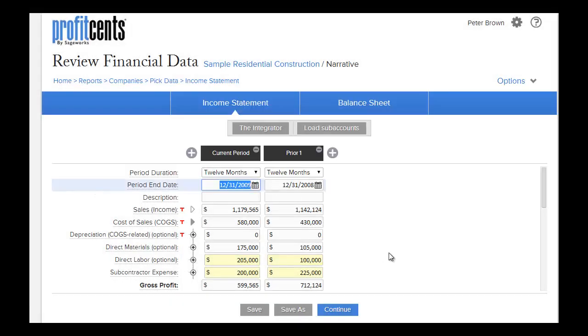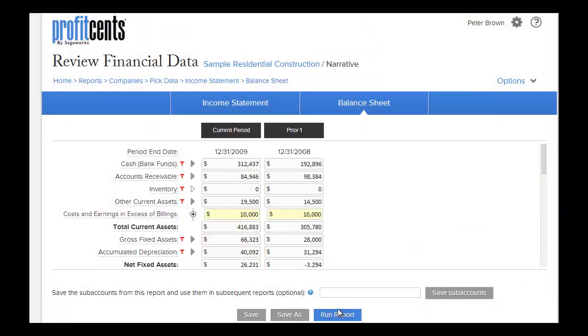Once you've confirmed that all of the data entered on the income statement is correct, click Continue. Similarly, once you have confirmed that all the data on the balance sheet is correct, you are now ready to run the report.